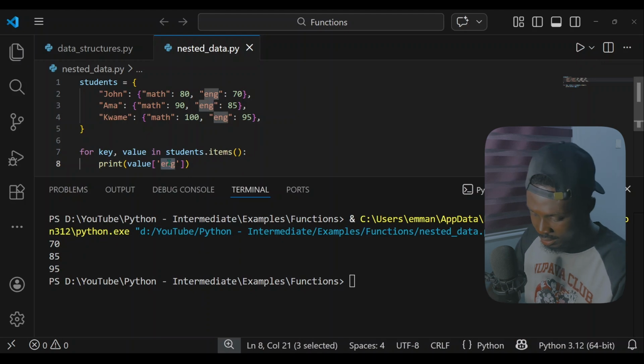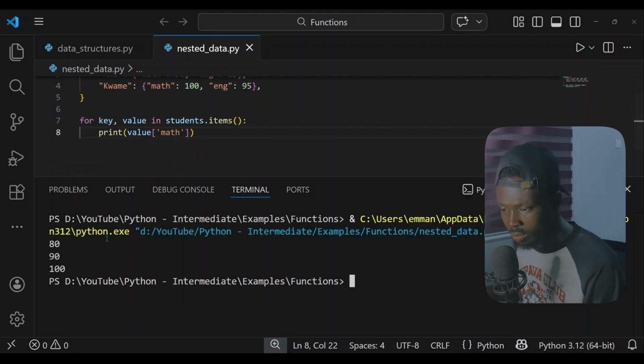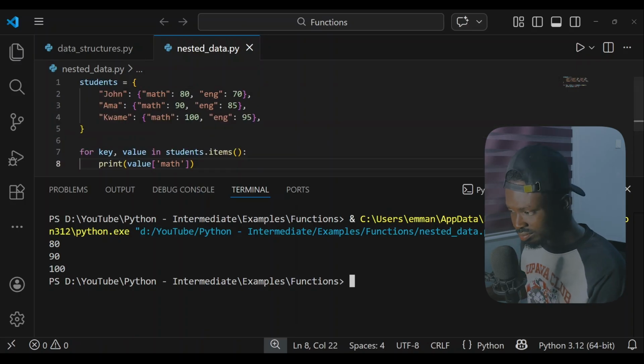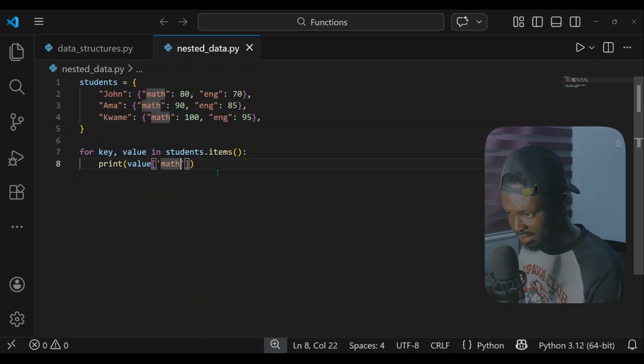Same for maths. Running it, I also get the math score for all the students. So that's how it is.